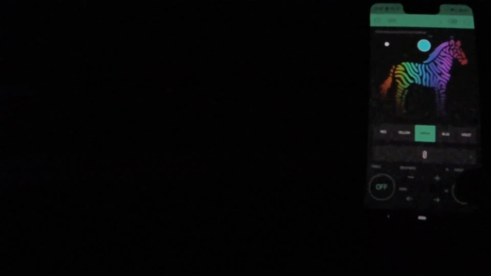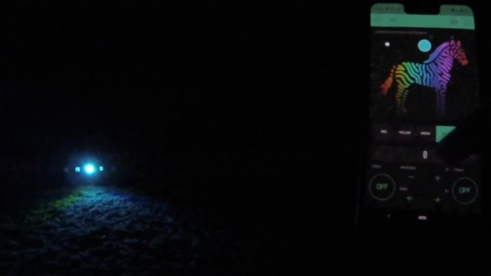Welcome to my newest project that I've been working on. It is a Particle Photon board with the Blynk app. You're able to toggle it on and off with the two on-off toggle buttons on the screen.